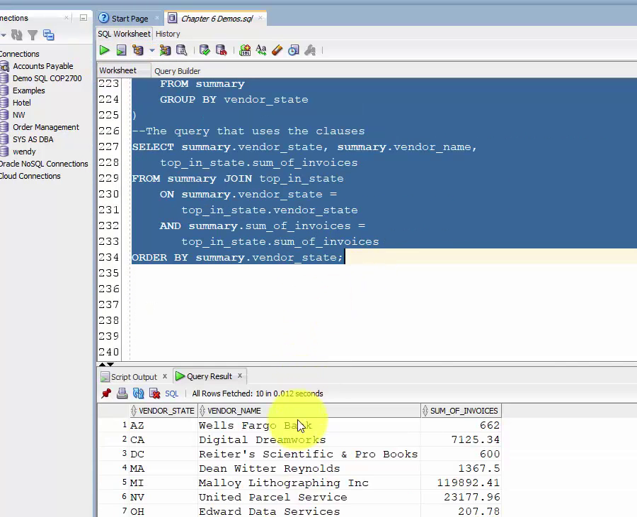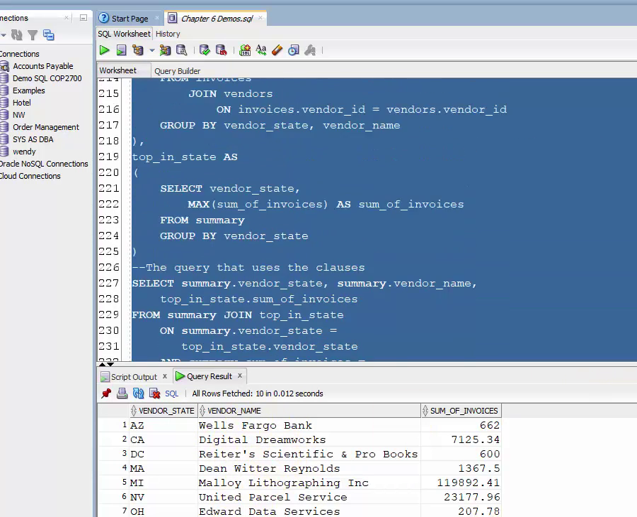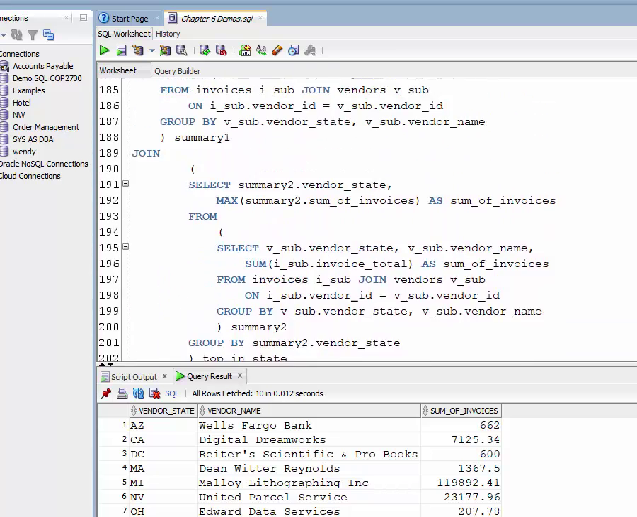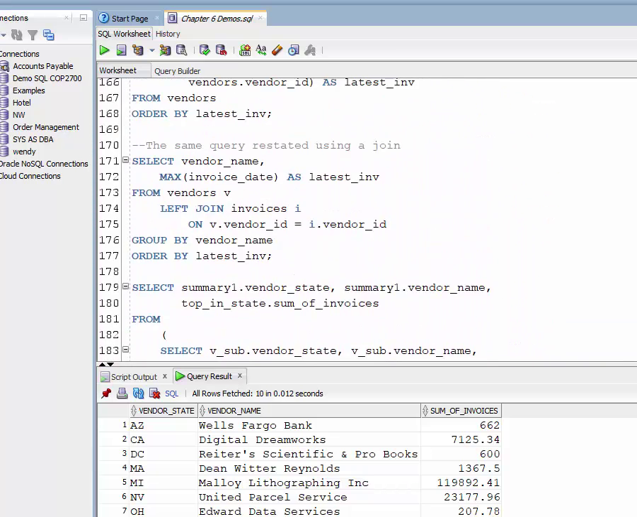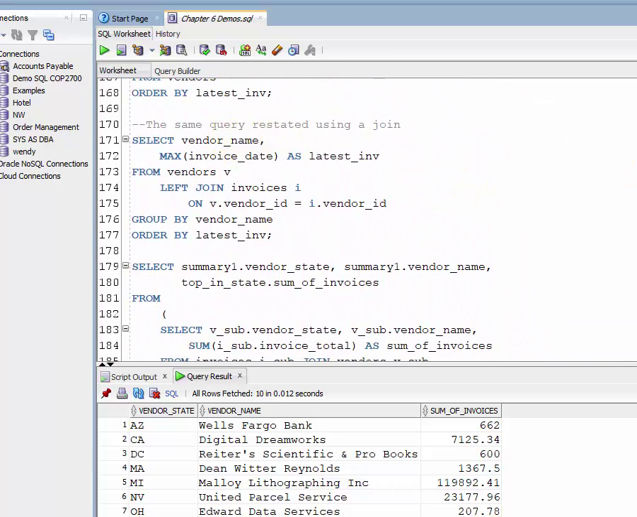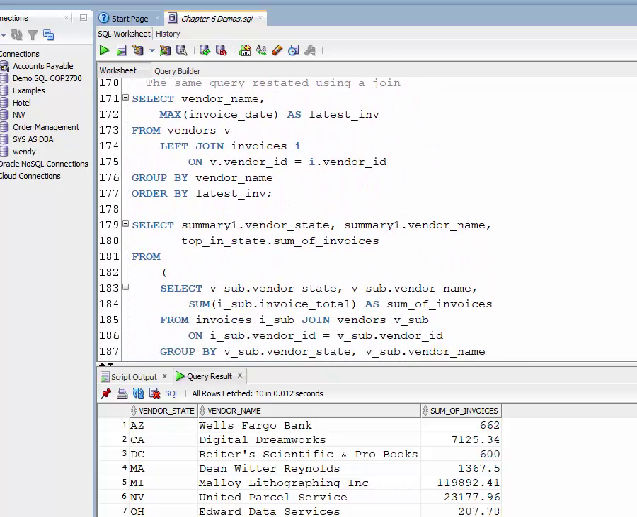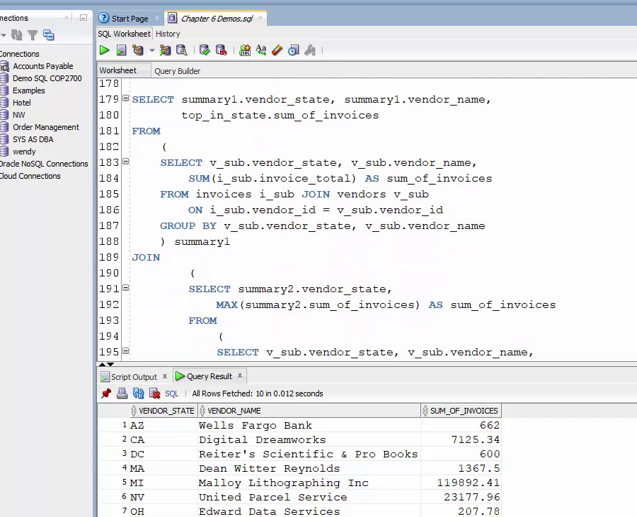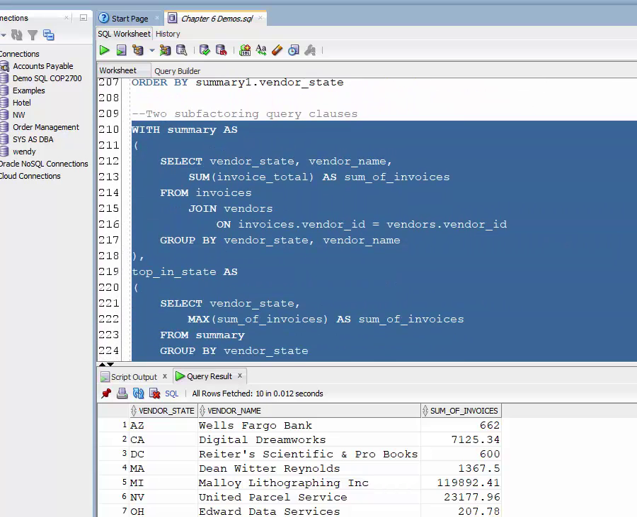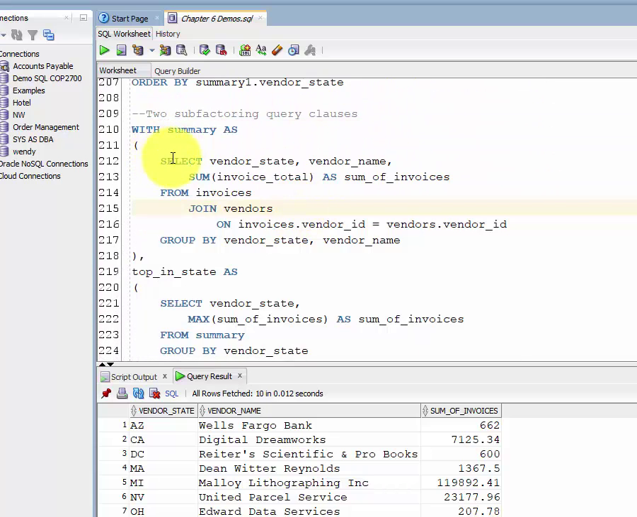This is the exact same thing, or the exact same results that we got within this really kind of crazy query that uses multiple subqueries. So that's down in here where we use multiple subqueries. We actually had 3 subqueries in there. These are still subqueries, but we're using subfactoring for them.